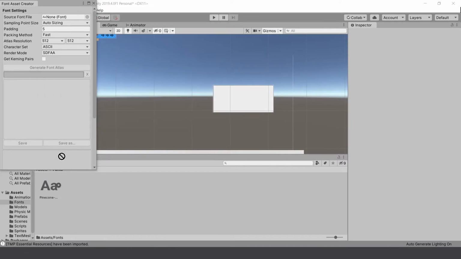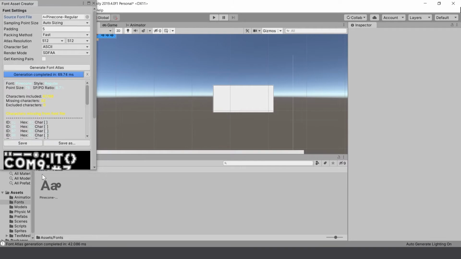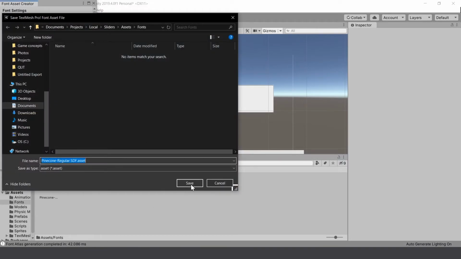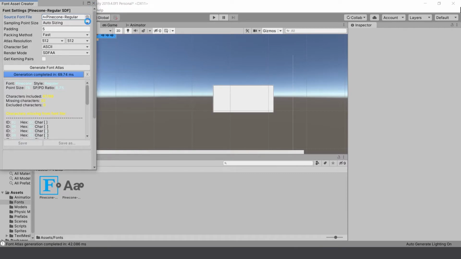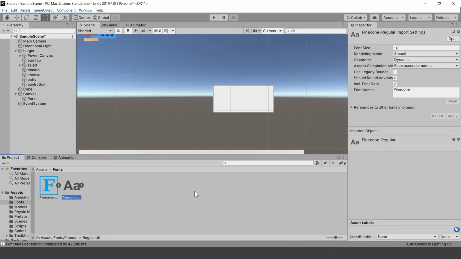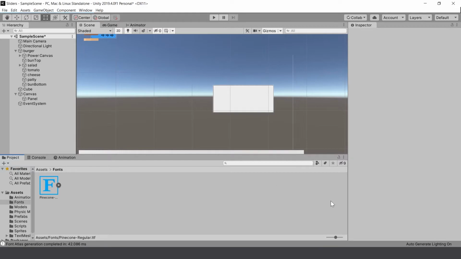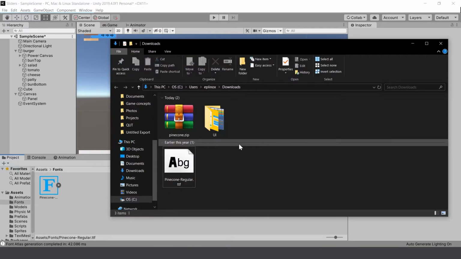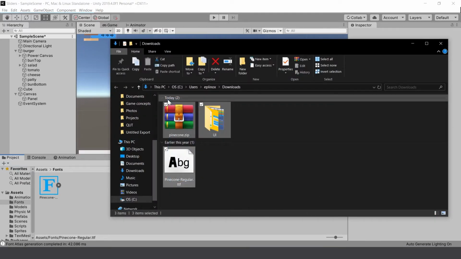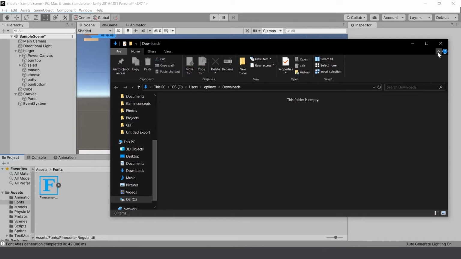Okay, and then we can drag our font into the font source and click Generate Font Atlas. Save, and we'll just save it in fonts. Now we can delete that. In fact, we can delete all of this. Don't need any of that anymore.